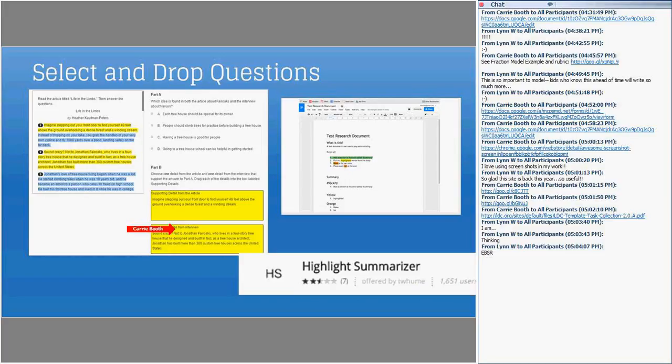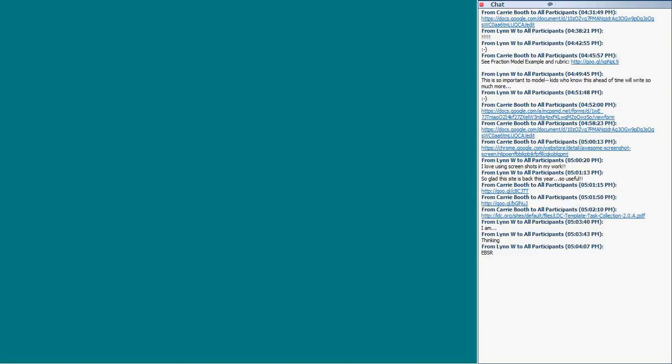So we're actually going to highlight one more app for you. I'm going to share on my screen because we are in love here with Highlight Summarizer. So I'll share this last one for you before we roll.